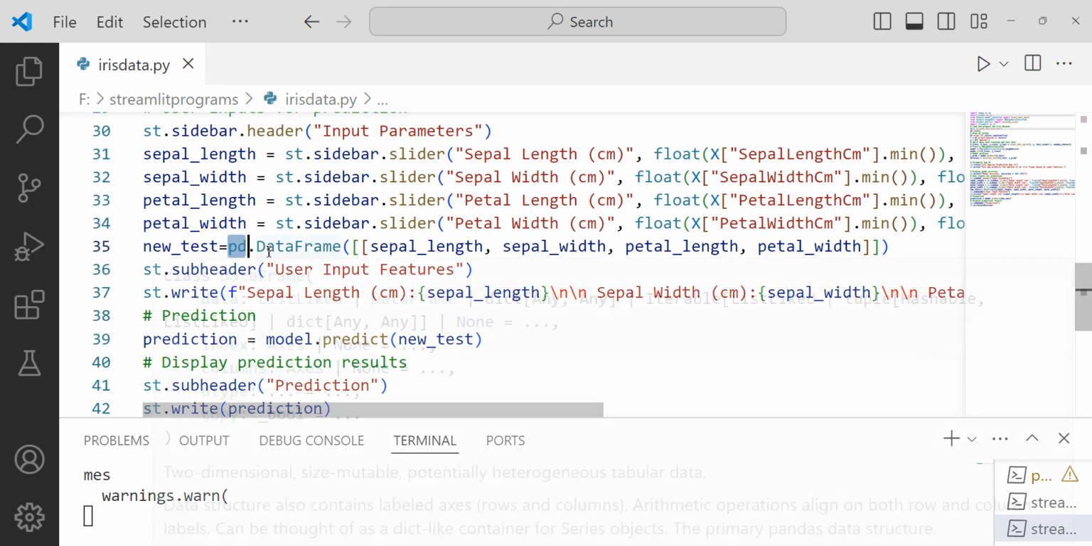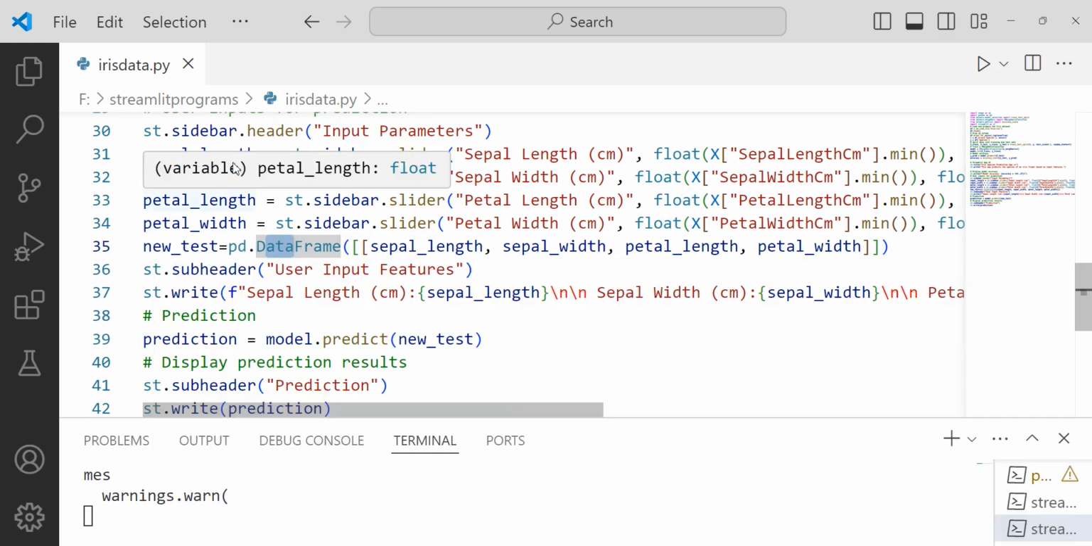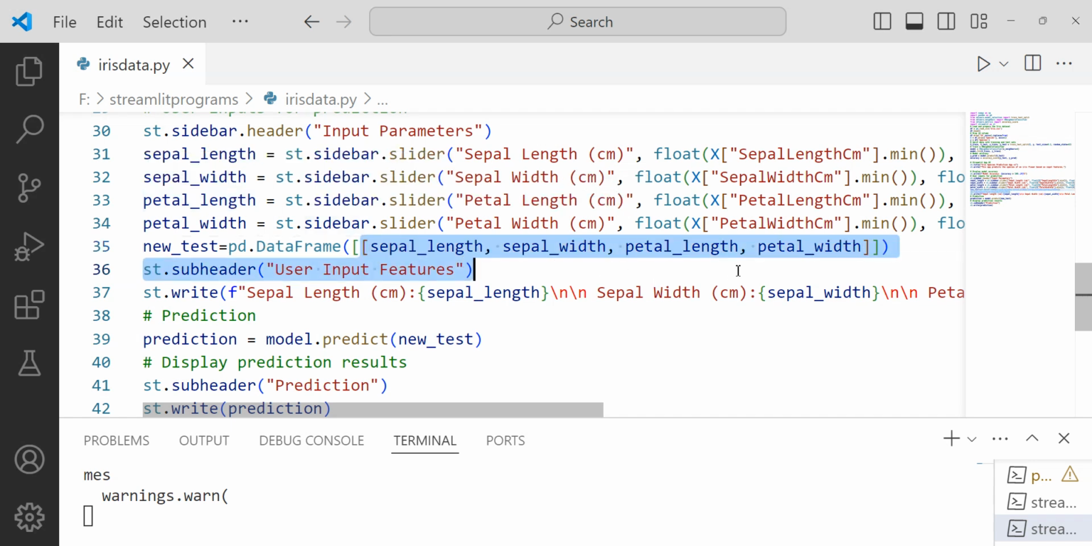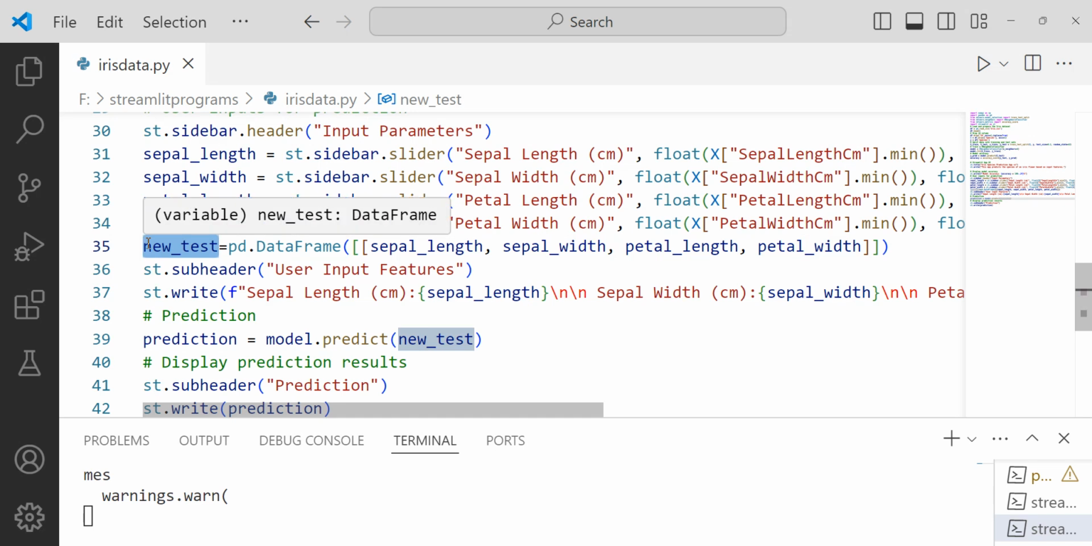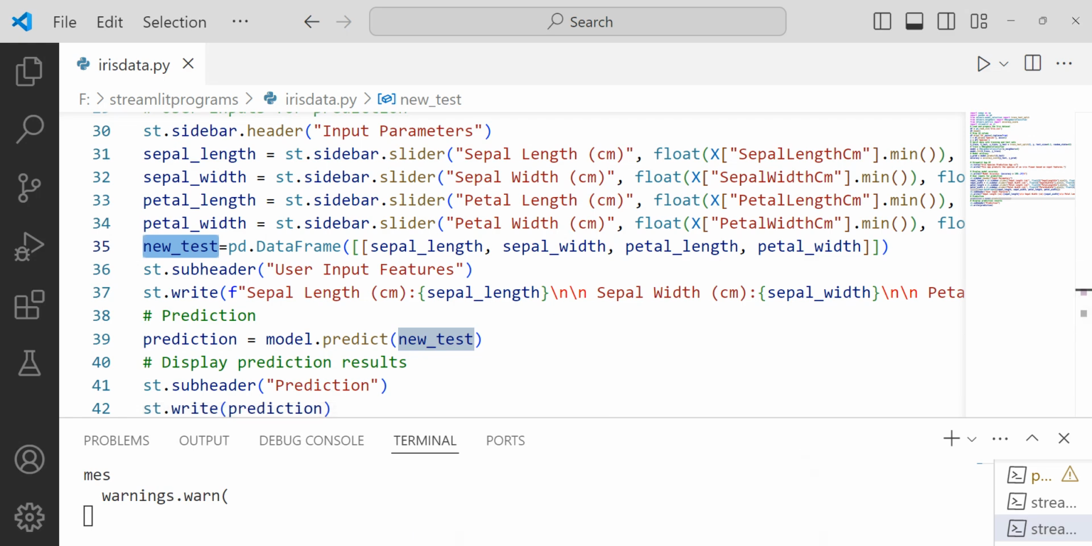pd.DataFrame of, I have to maintain these four values as a list. These list of values I have to pass to create a data frame, and that will be maintained as a new list. So that new list contains the values we selected from the sliders.